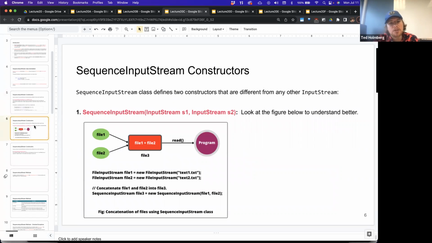And so here, let me just illustrate what this might look like with a quick visualization. So if we had file 1 and file 2, the concatenation of these two are now inside of file 3, right? That variable. And as we call that read operation into our program, it'll be able to read all the data from both those files.